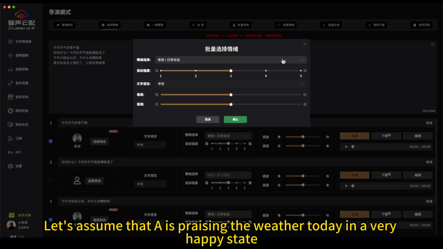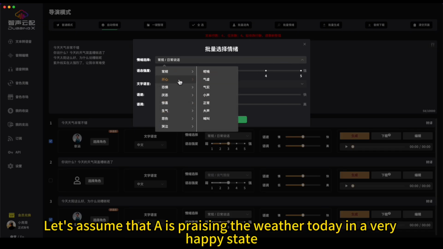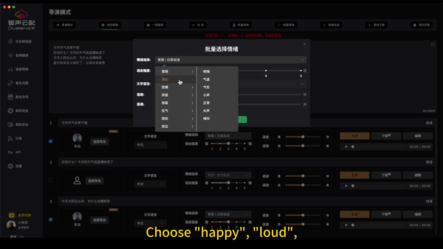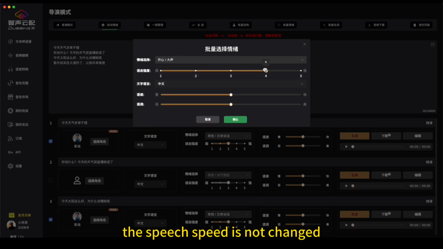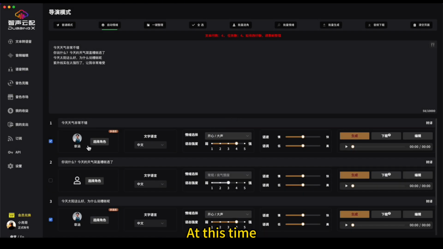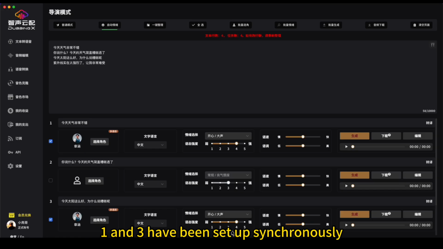Click Select and Use, then click Batch Select Emotion. Let's assume that A is praising the weather today in a very happy state. Choose Happy Loud, the emotion intensity is 4, the speech speed is not changed, the intonation is not changed, and click Confirm. At this time, 1 and 3 have been set up synchronously.